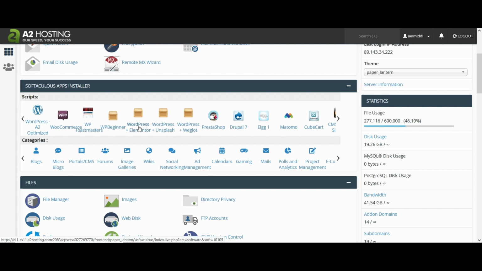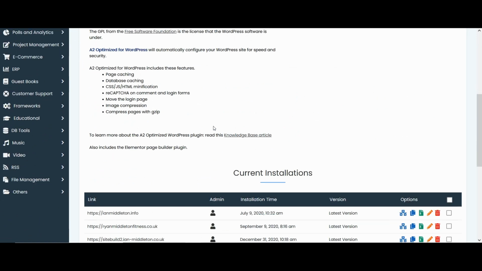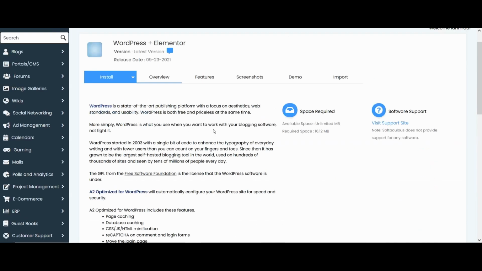Now Elementor is a plugin. Even if you haven't got this option, if you just install WordPress, you can still install Elementor as a plugin separately. But the great thing about this is it gives you the option to do it together. So in A2, we click on WordPress plus Elementor and it takes you to this page here. If you've already got installations, you'll see them down there.